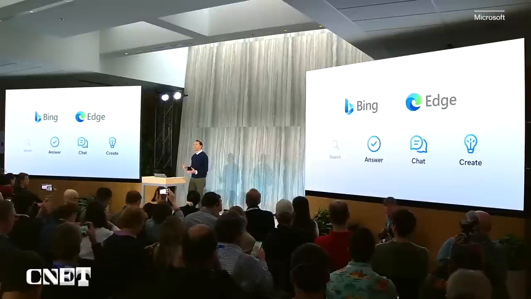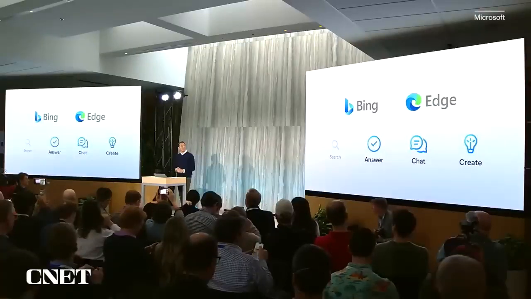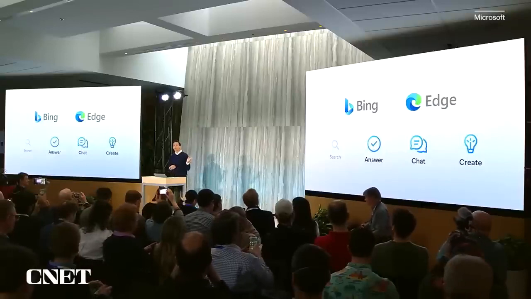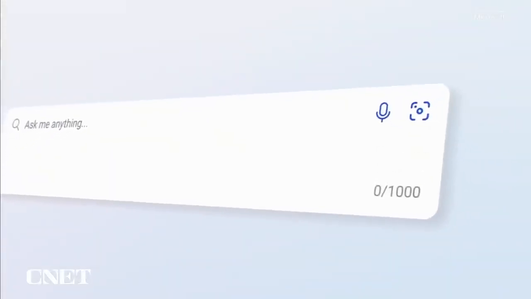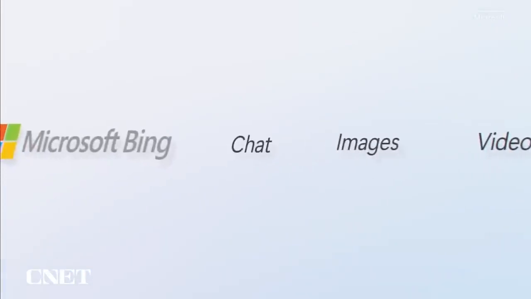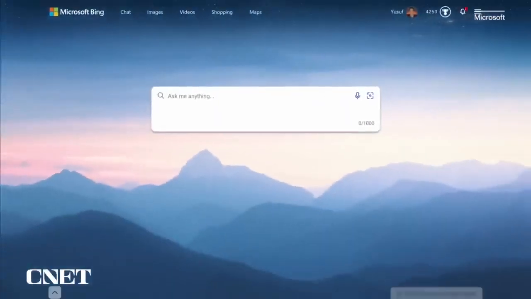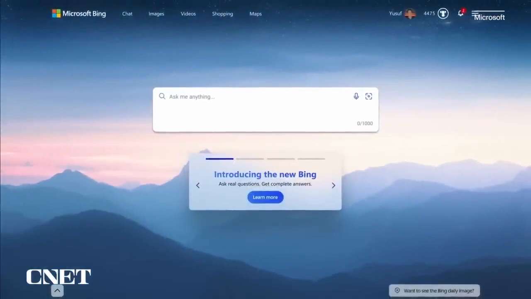But first, let me introduce you to the new Bing homepage. You're going to notice some subtle but important changes. First, we have an expanded search box capable of accepting up to 1,000 characters, because now Bing works with natural language. And you saw a little hint to chat, which I'm going to get back to in a second.